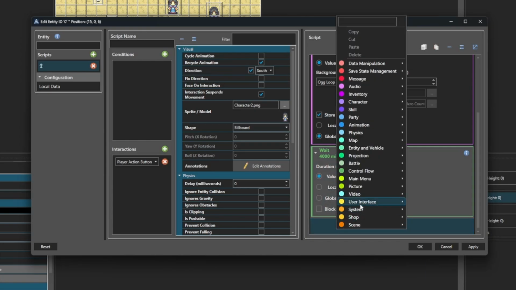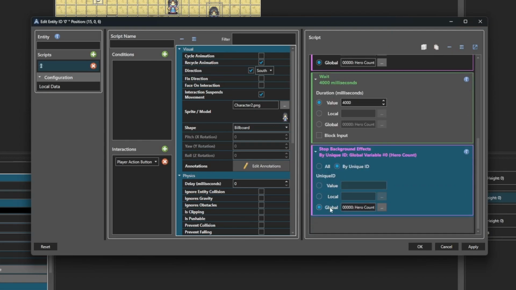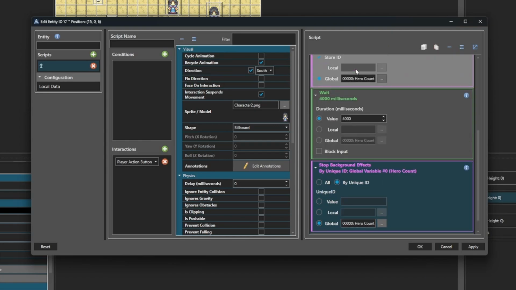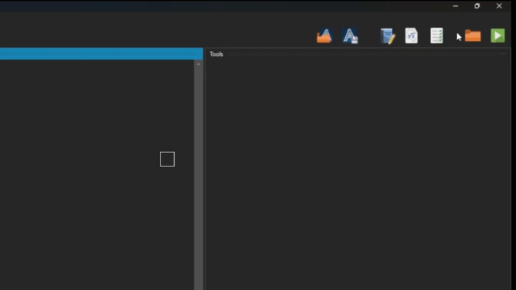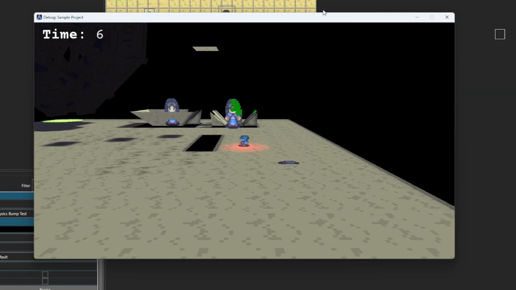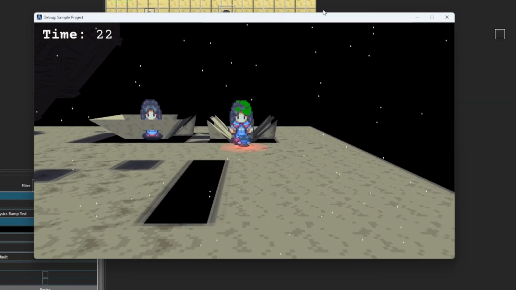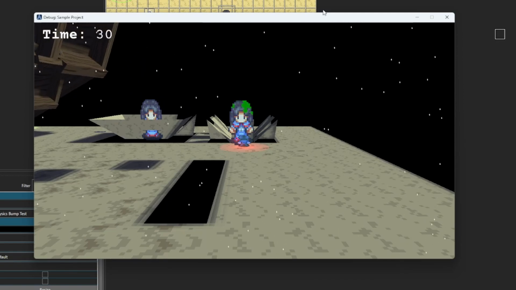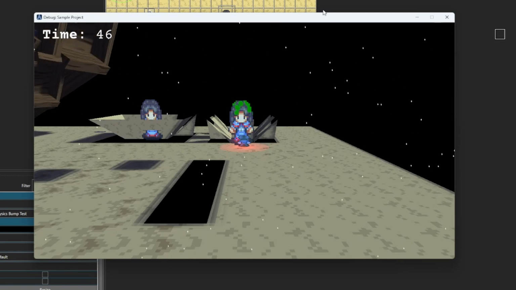And then I can stop background effect by that same unique ID that I saved earlier. Now if I choose to run it, drag it over, go interact with this guy, go. Played for about 4 seconds and then stopped.